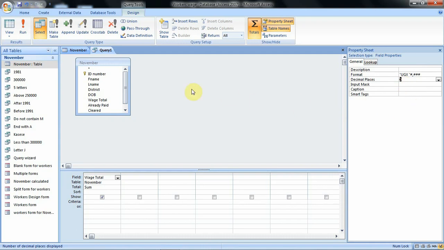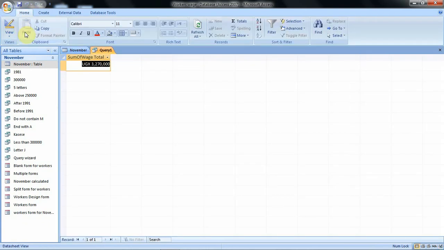After doing that, let's go back and run so that the action is performed, and we see whether this will be done as we have said. So we click run. When we click run and we look into our results, we shall see that our cell has been formatted with Uganda shillings symbol.